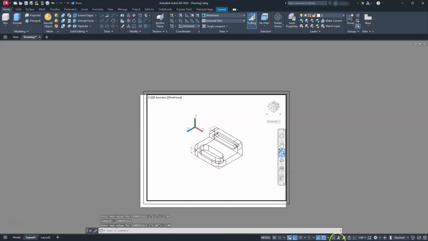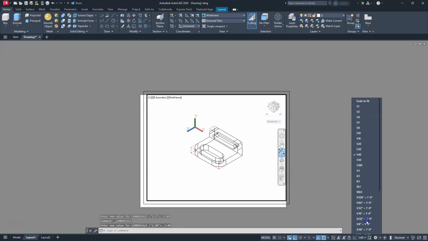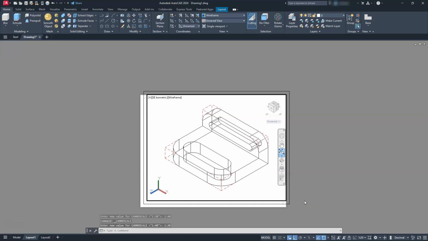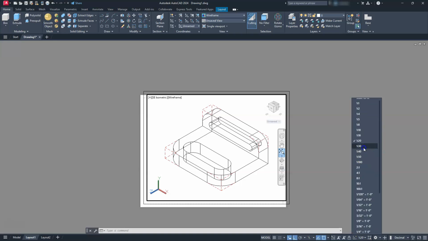Let's take a look at 1 to 40. Sends me back a little bit further and see what 1 to 20 looks like. Okay, so now this kind of depends on how big you want your dimensions to be. 1 to 20 would work, but you're going to have to make sure you keep your dimensions small. And 1 to 30 will also work, right?